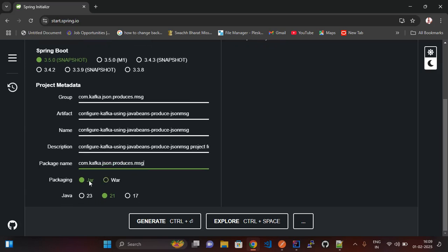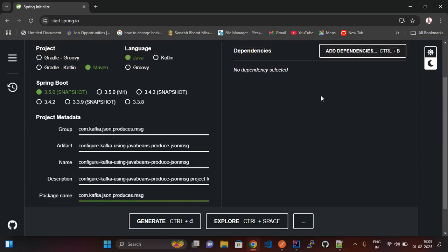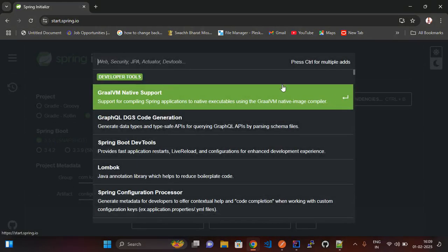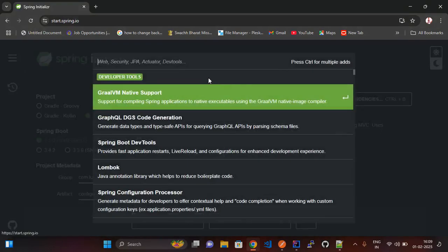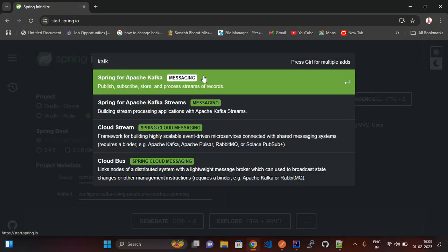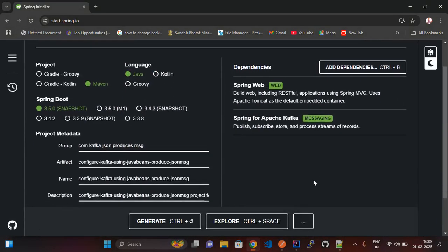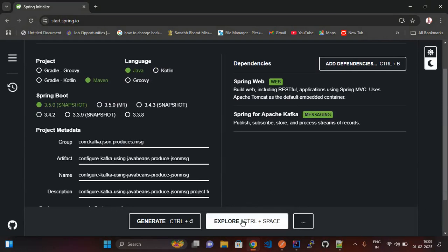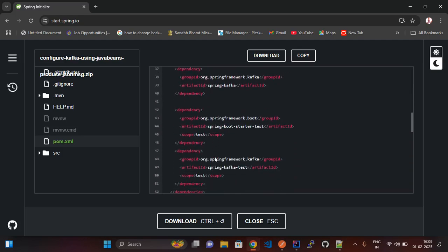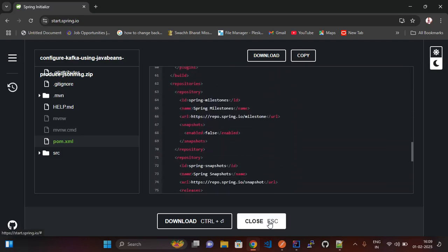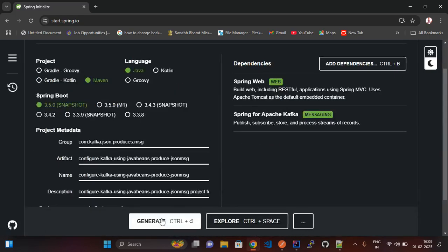Now selecting the package as jar and Java version as 21. Let's add the dependencies. I'm going to add the dependency Spring Web. Now we are going to add Kafka. You can explore the added dependencies with the Explore button. Now let's close it and generate the project.